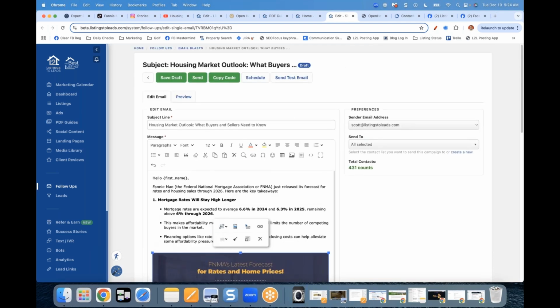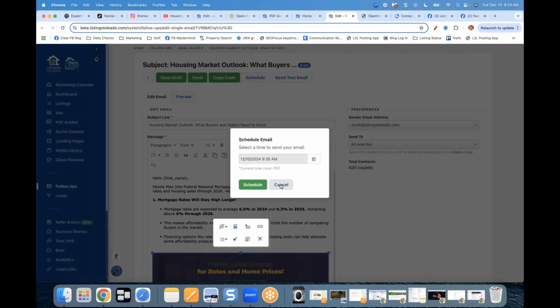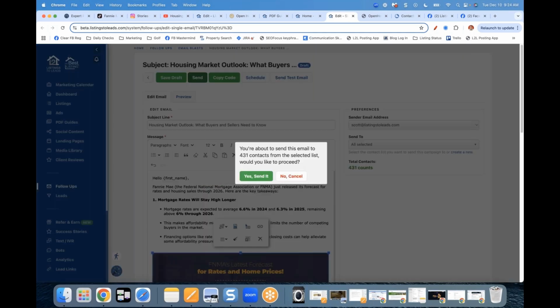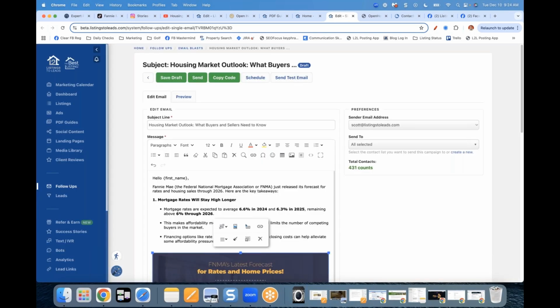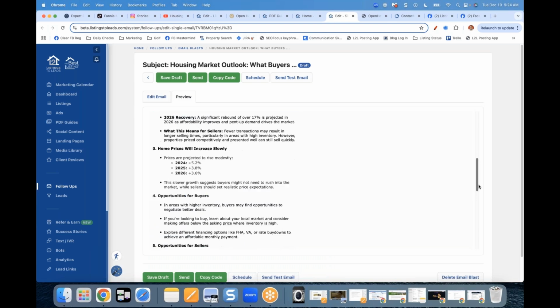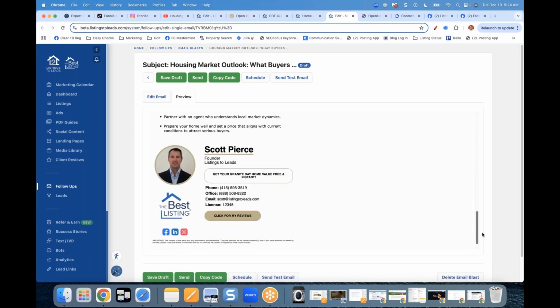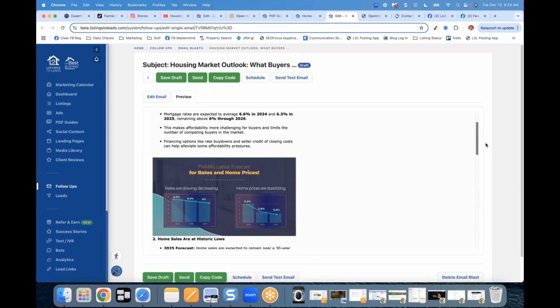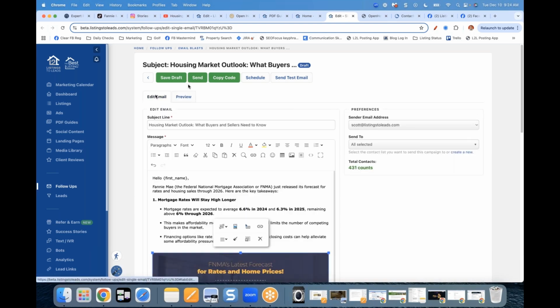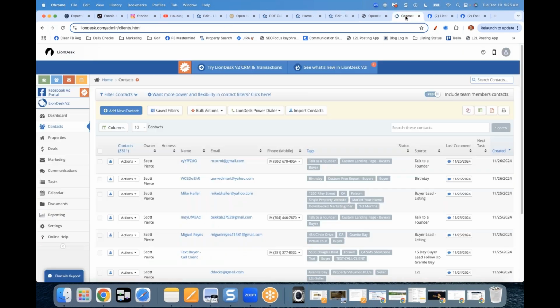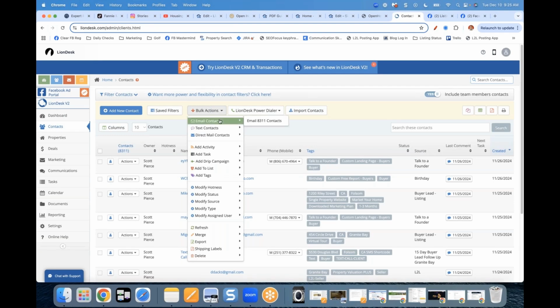Now, again, I can either click schedule and schedule this to go out later. I would just click send right now and then click yes, send it. This email, you want to get this out ASAP. Do notice there's a preview option here as well. So I can see my signature. So if you don't want to send a test email, I can just click the preview. And lastly, if I want to send it through my CRM, click copy code. So that'll copy everything. And now just go to your CRM, like Lion Desk, go to contacts. So every CRM can do this, and it's so easy.